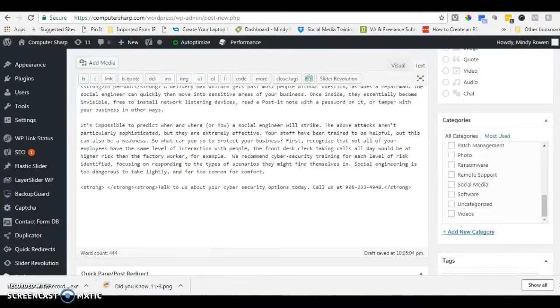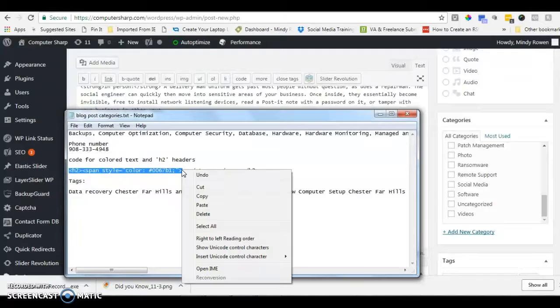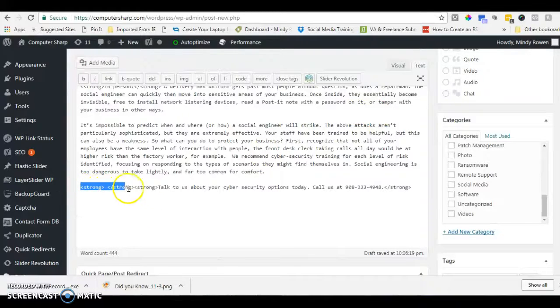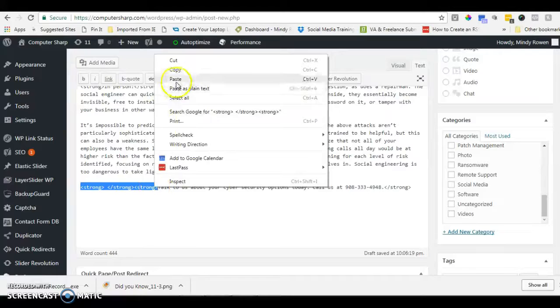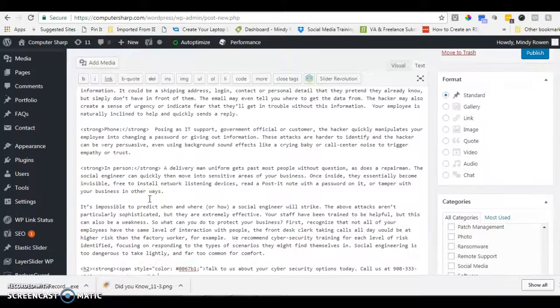And I like to go through and take my little code snippet for header 2, the style color, which is his branded color. Actually, it should also have this in there. So I'm going to grab, these are all the open codes, these are all the close with a slash on there. Copy that, and that way I can just paste over the top of them. We already have strong. So we'll close out span and H2. And you can copy and paste those also. I always just type them in because it's quicker for me than going back and forth.